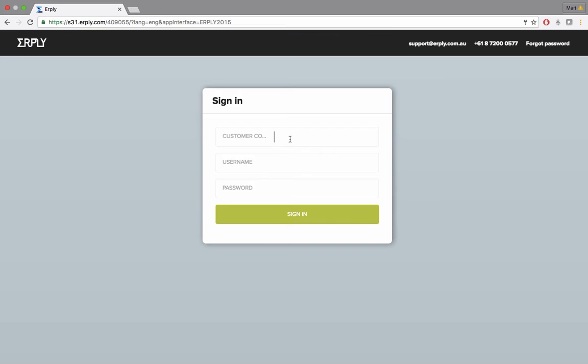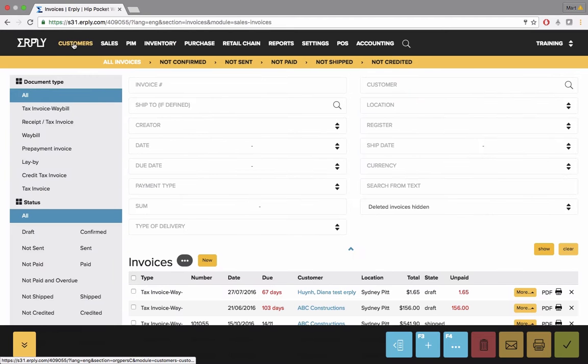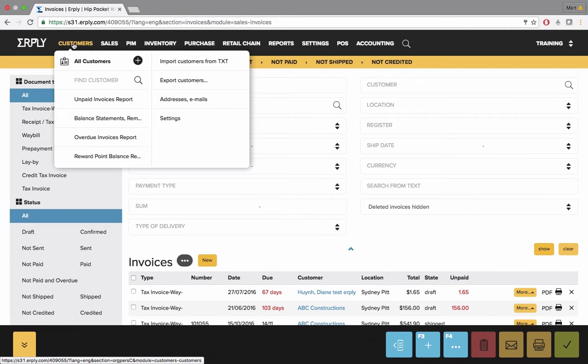First, you need to enter in your ERPLY customer code, your username, your password, and then click on Sign In. Now on the top menu, please select Customers by clicking on it. A sub-menu will open. On the sub-menu you can see All Customers. This will open up a full list of customers.